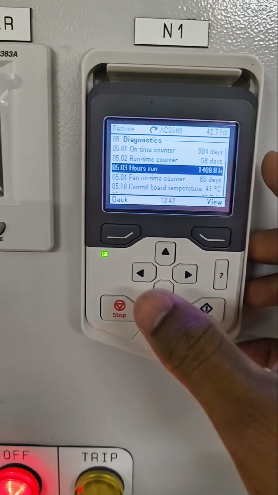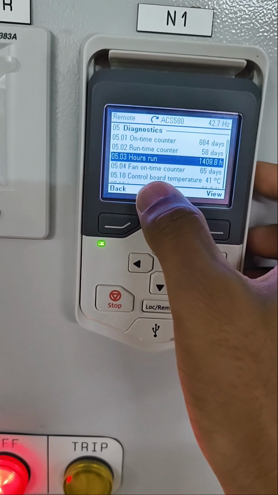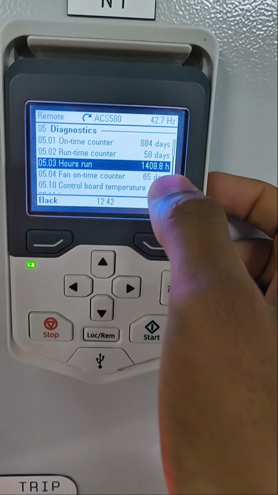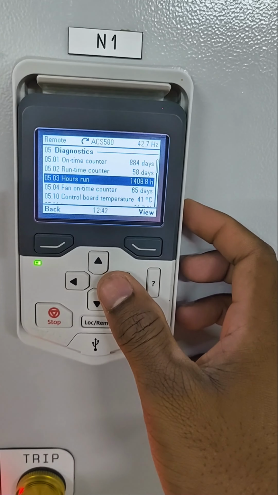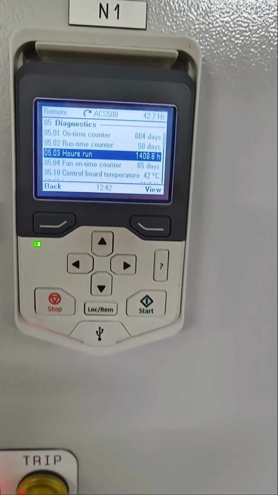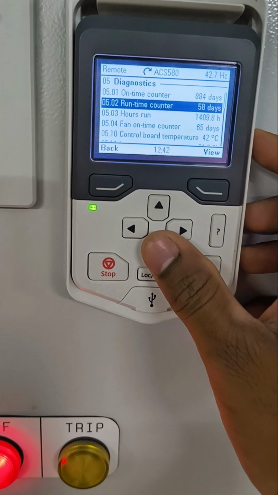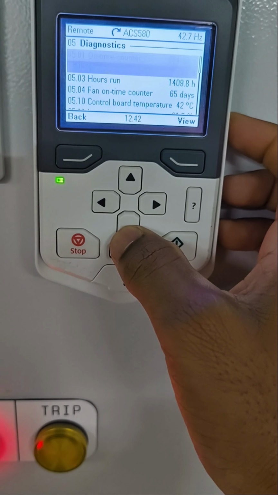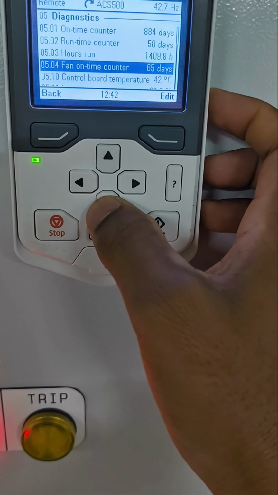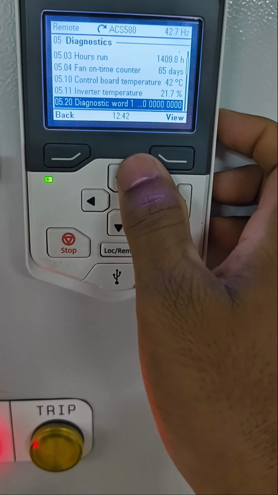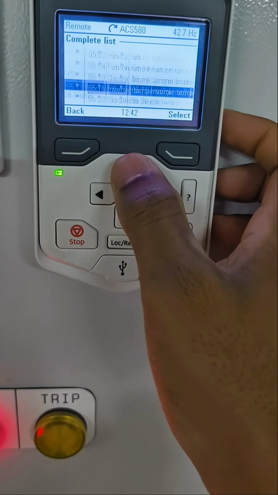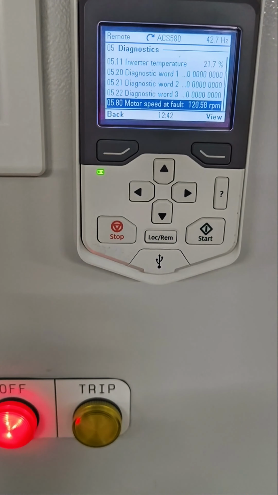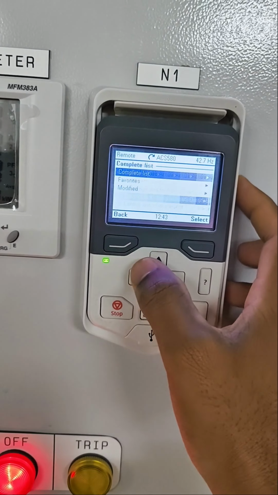Now the total run hours is 1409.8 hours, right? And hopefully everyone can see the total run hours of our motor. At the same time, we can monitor the run hours and the number of days, the runtime counters, as well as the temperature of the board, the temperature of the inverter, as well as some fault records that occurred during operation, right? Okay, well, let's revise the process again.